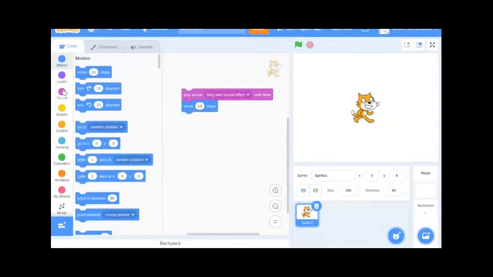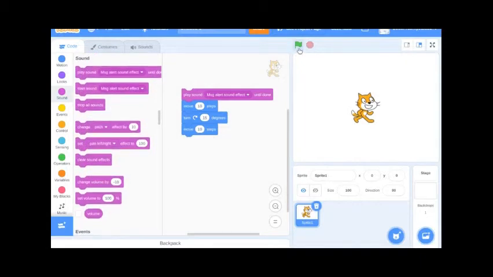So if we had move 10 steps, turn 15 degrees, and move 10 steps again, and click go. Oh, actually no, we click that. That's when it sets into position. Just like that. Then direction equals 90. So if you play it, it waits until it's done, then does whatever you want it to.